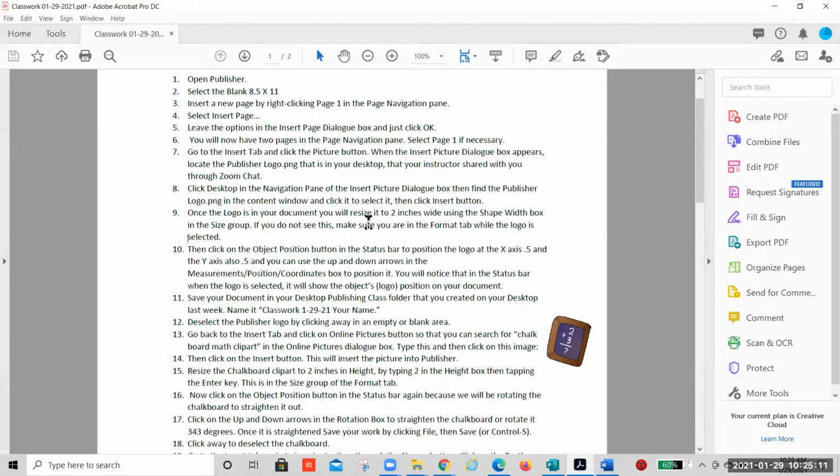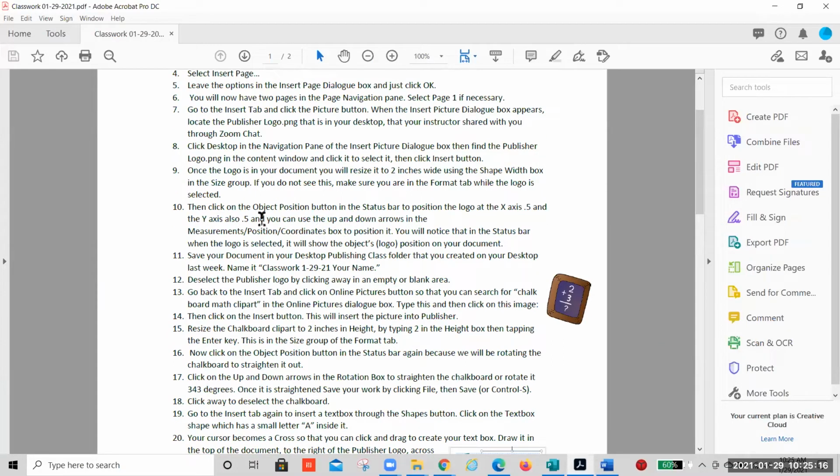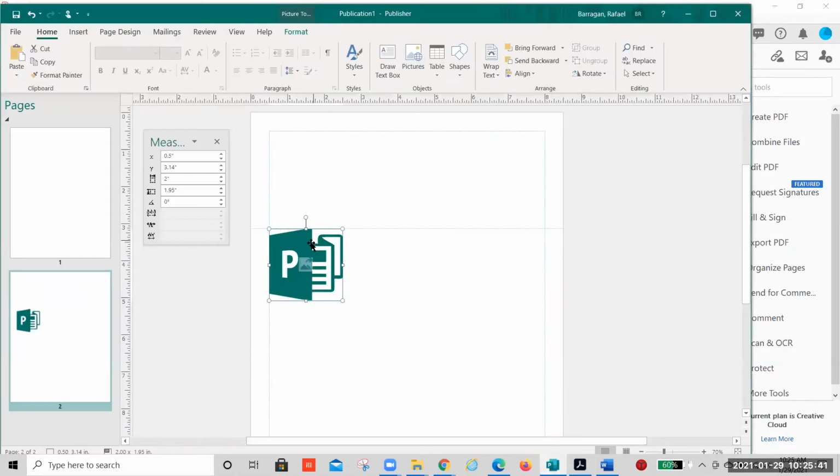So we put in our 2-inch logo. Then it says, click on the object position button in the status bar to position the logo at 0.5 and y-axis. You guys see this right here? It's telling us to position this logo at x-axis 0.5 and y-axis 0.5. So both at 0.5. So let's go back to Publisher. If you look on here, the x-axis is already at 0.5. So all I need to change is the y-axis, right, guys? So it should be at 0.5.